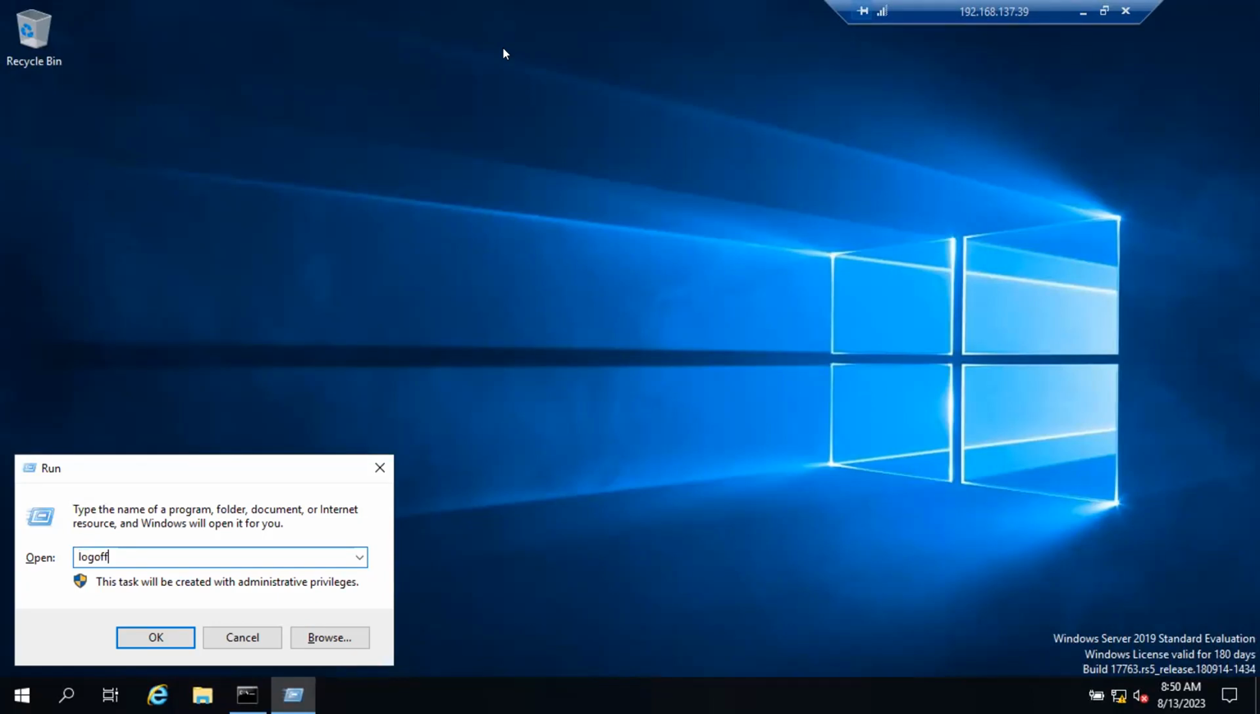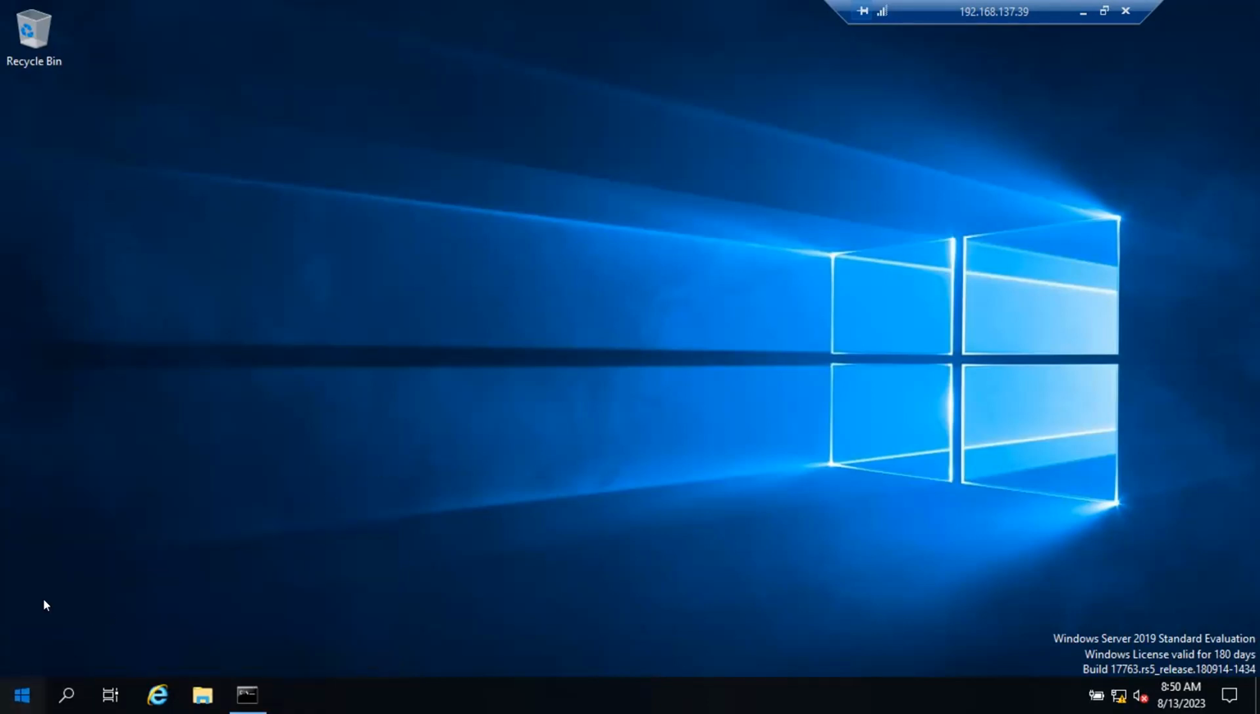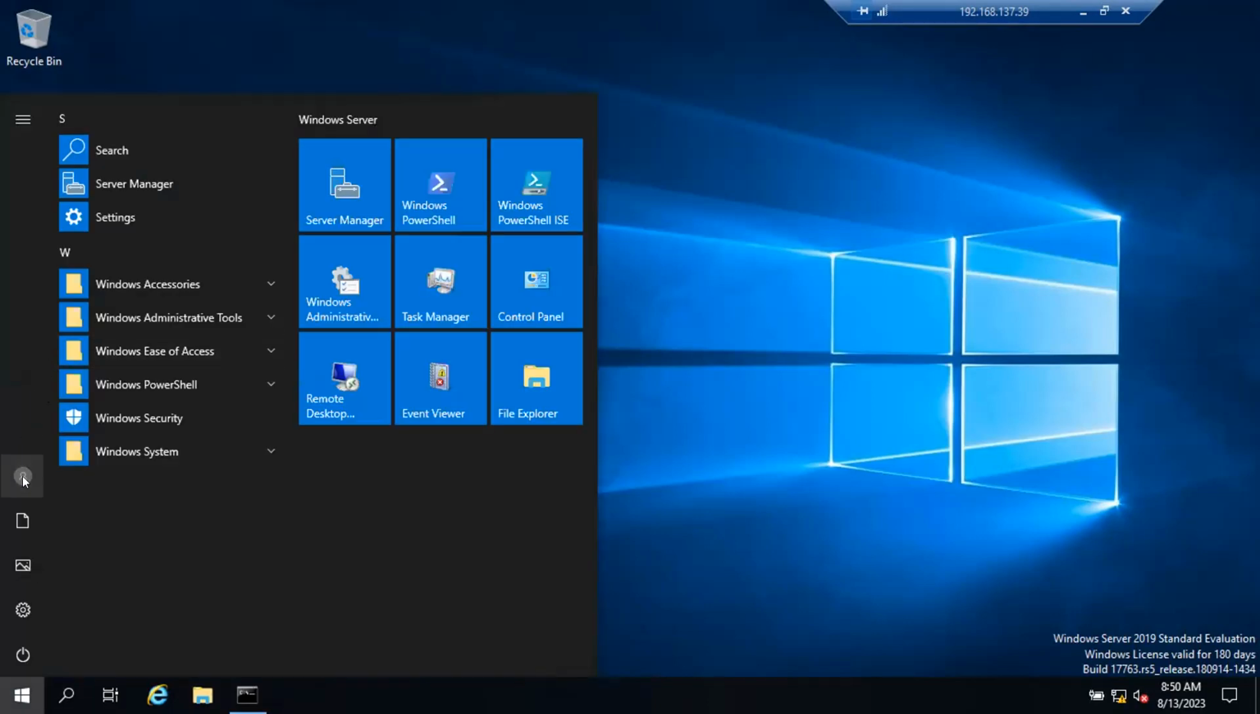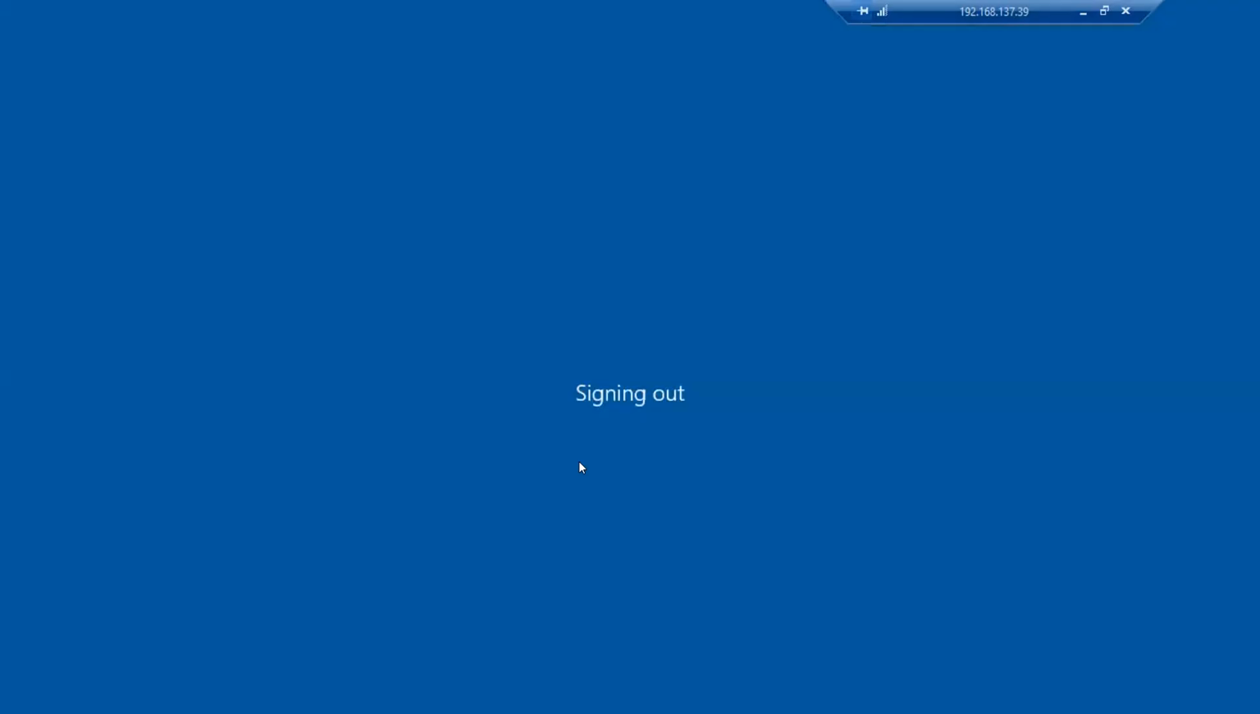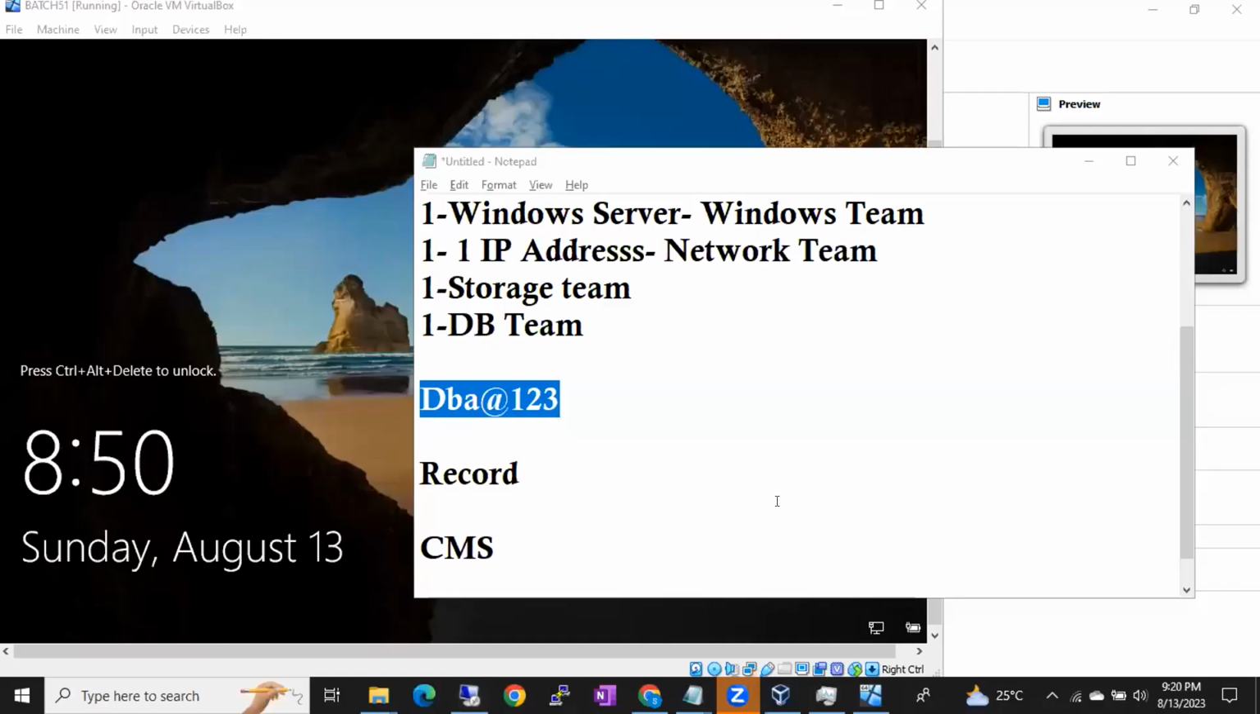Once your work is completed, you have to type log off or sign out. You can use one option here on your username. You can see a sign out button. Both are the same. Either log off or sign out, both are the same. Log off is a command, and sign out is the GUI option. Any issue is there?